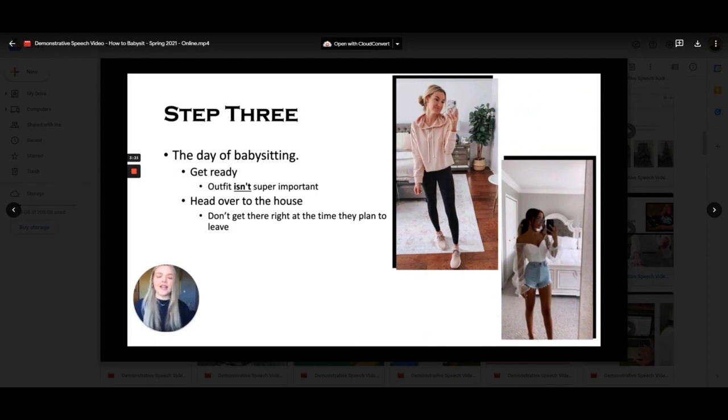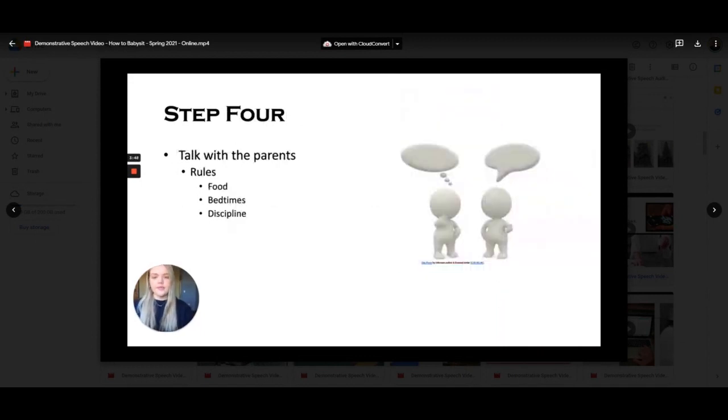So now you're all ready. You're ready to head over to the house. You want to get there 10 to 15 minutes earlier than when they said they're leaving. This gives them time to gather everything up and get out the door and leave and all of that stuff. And also the parents will talk to you when you get there.